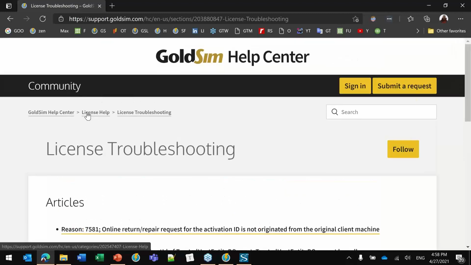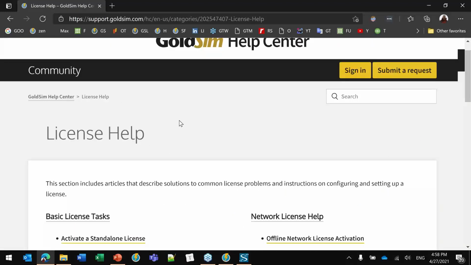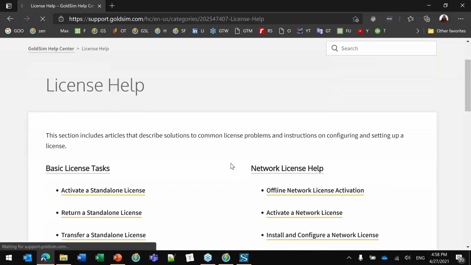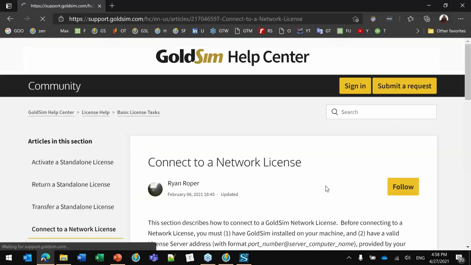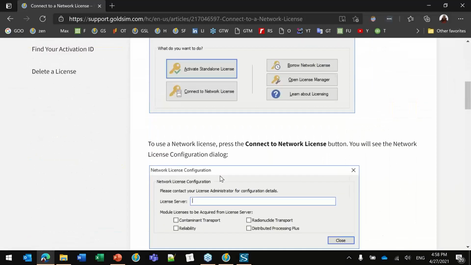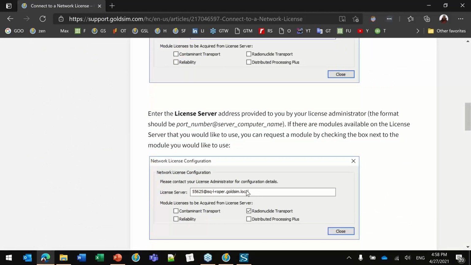It's very common. But also, under basic licensing tasks, there are things that are probably useful. They're very basic, but like how do I activate? Because these are not things you do very often, right? And how do I connect to a network license? That's a common one. So if you click on this, it will show you all the steps that you need to do to make that connection.